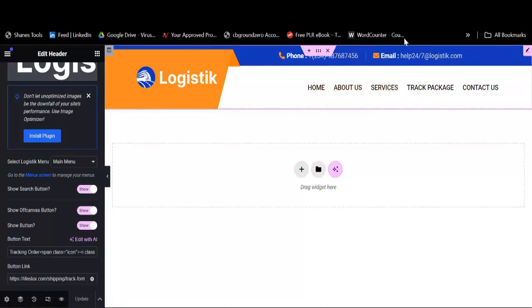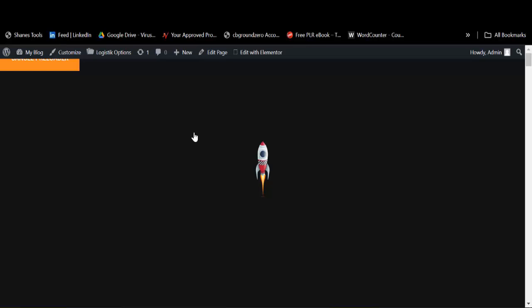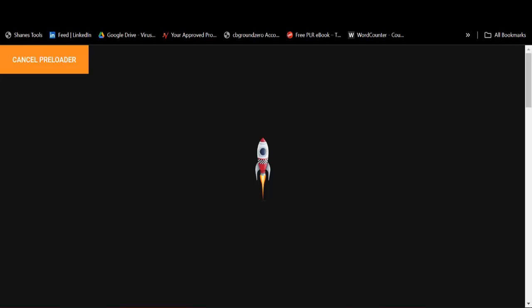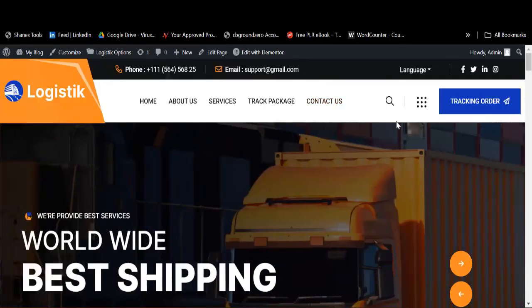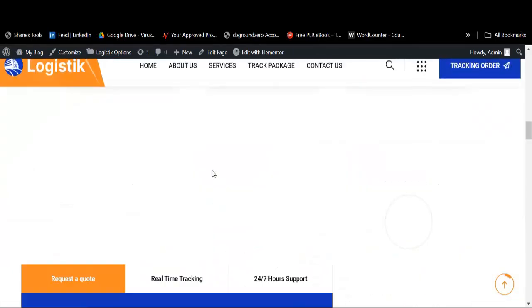Now let's go over what we have done so far. Let's come here and refresh it to see what we have done. Once you refresh, everything we have done so far will take effect. This is language and this is the social media icon. Good. Now let's go to the footer.